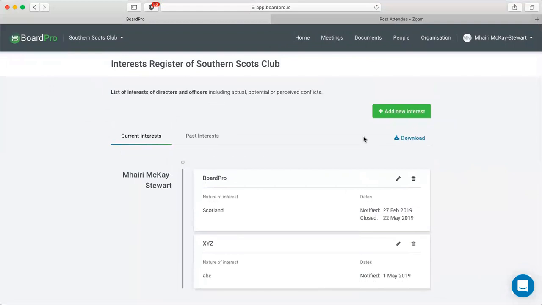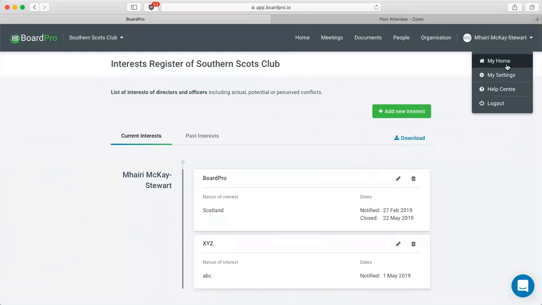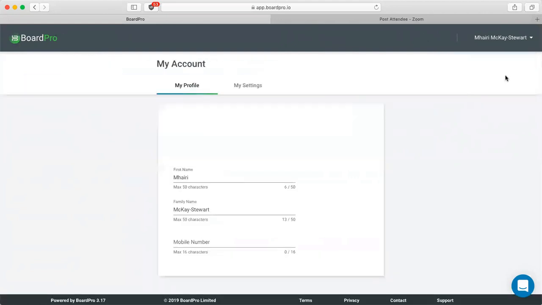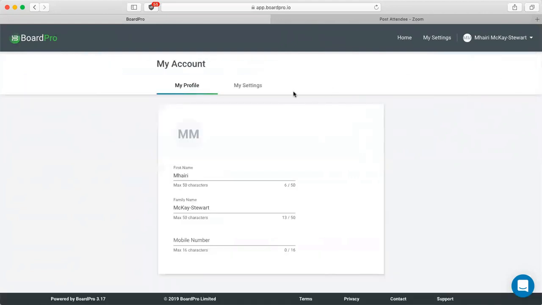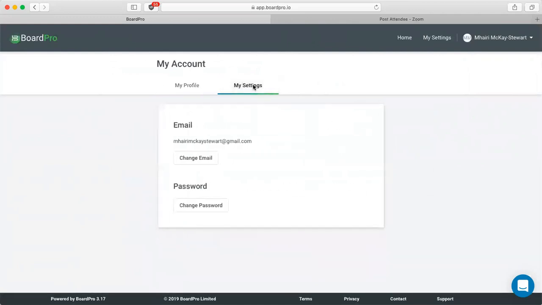Cool. All right, there's two more things that I would like to point out for you, just for your benefit. So up here we have, well, this is my name, but you will see your name in this corner. We have a couple of options here that are quite handy. My settings is a very handy one. As a board member, only you can change your own email address. Your administrator can't change your email address once you've been added into BoardPro, because this is your personal account now. So if you need to change your email address, please come into my settings to do that.